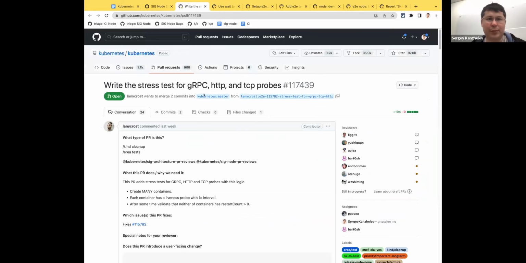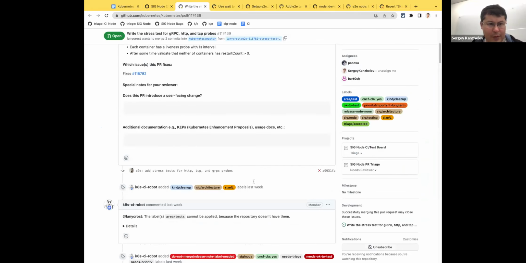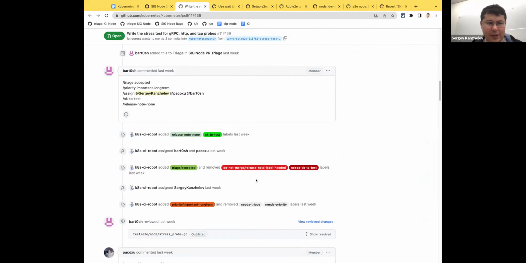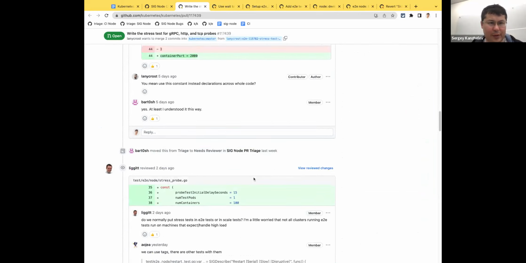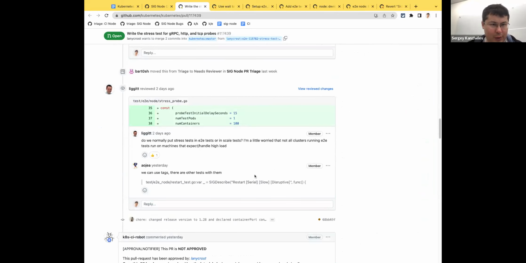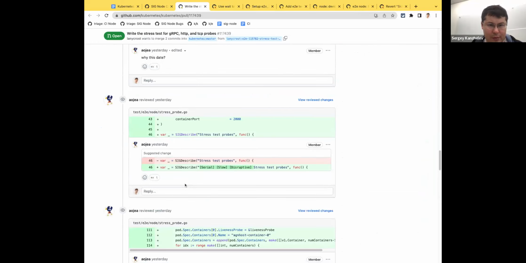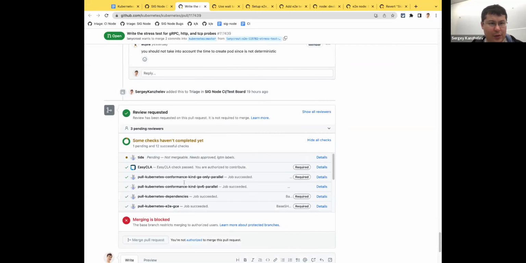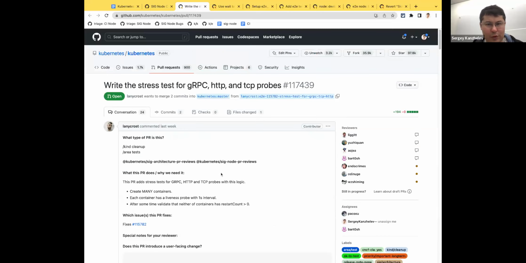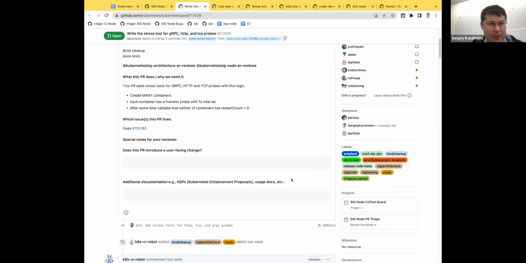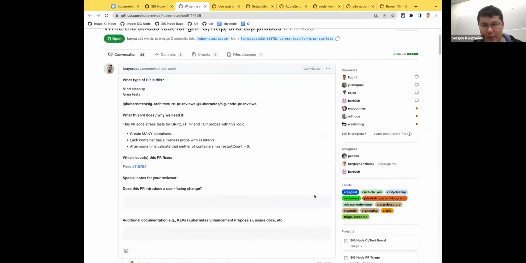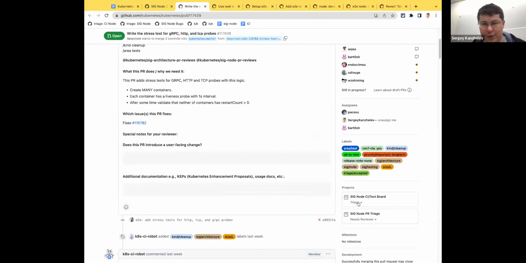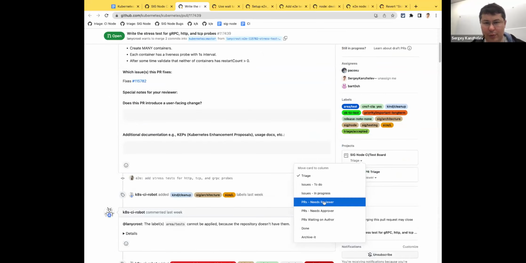Okay, stress test for gRPC, HTTP, and TCP probes. I think we had this test as a unit test before, but we can't run them normally. Okay, it's heavily commented already. If you want to join the party, please comment on that. Otherwise, I see a lot of reviewers already, so I can just move it to need approver.